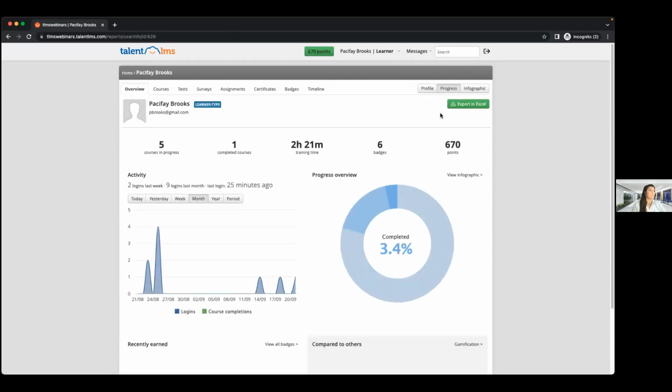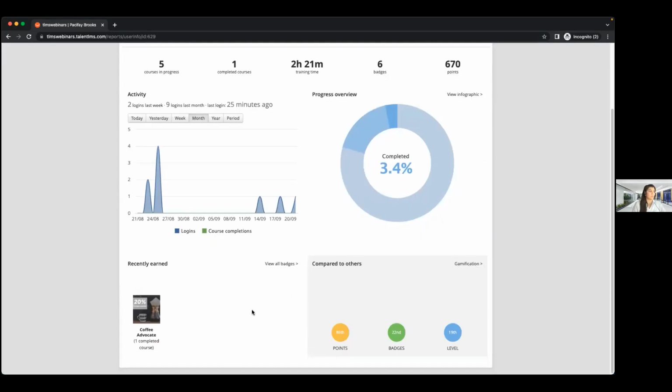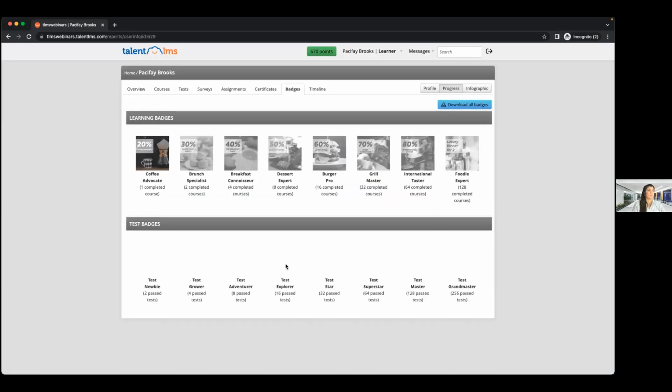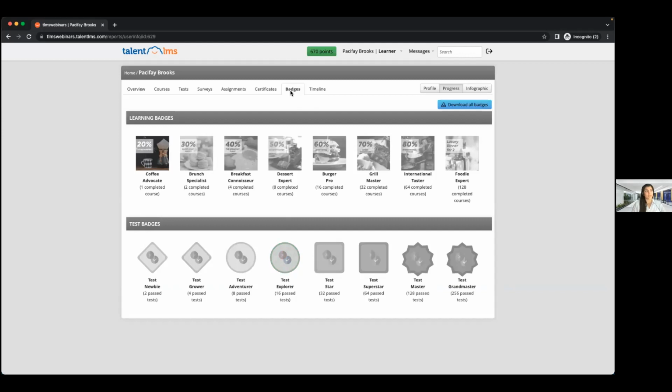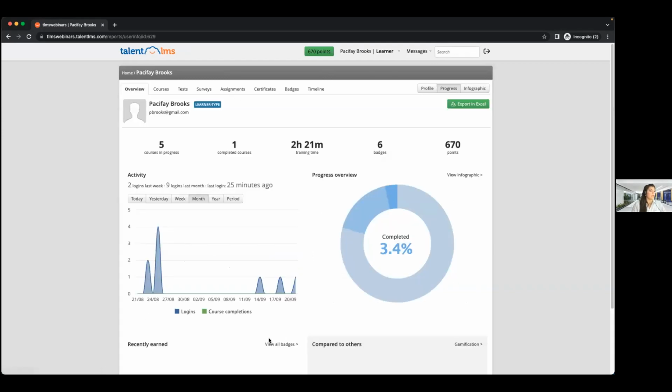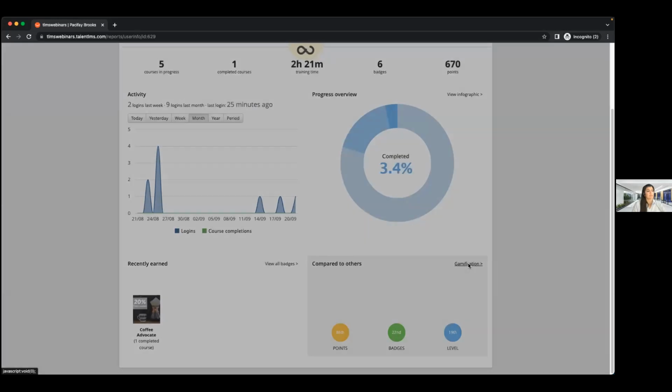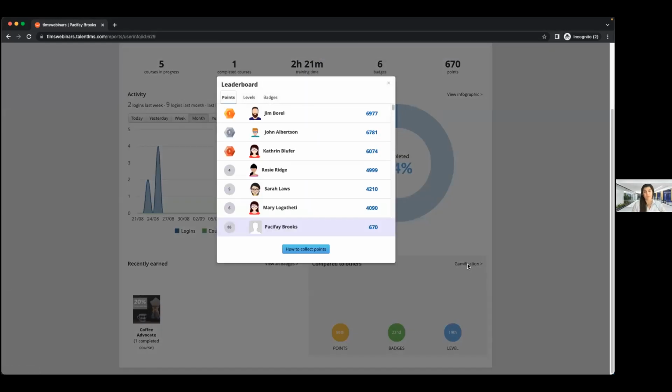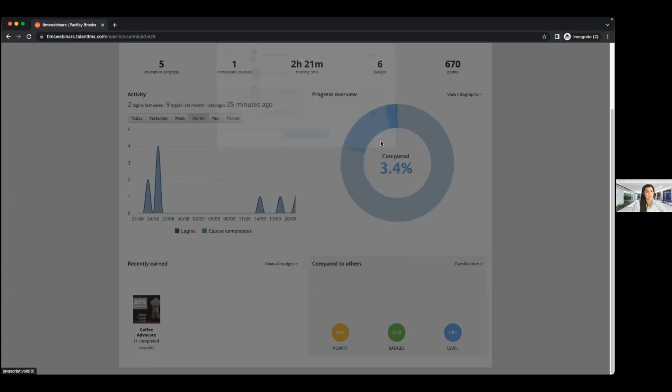The first thing you will see is the overview tab, where you can see your activity and your progress overview in charts. Also, in totals here, you have the courses in progress, the completed courses, and your training time. Also, the badges and the points, which can also be viewed if you scroll down a little bit further from here. So you can see all the badges you have earned. You can see there's another extra tab here, the gamification points. If we click here, the leaderboard will pop up so the learners can check at any point where they rank and who they compete with.